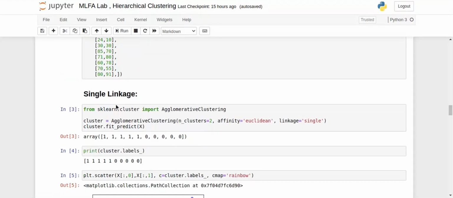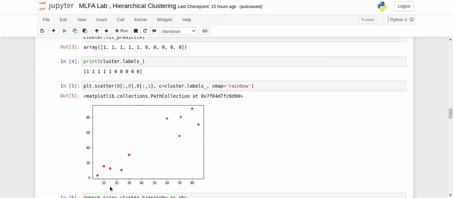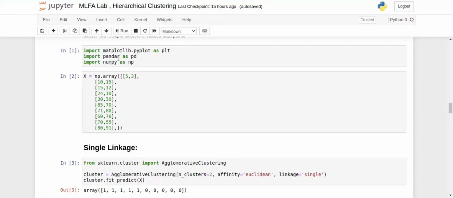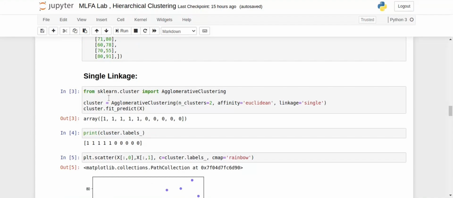You can plot it using a scatter plot like that. What I have done is import the libraries matplotlib, pandas and numpy. Then I created these points in a numpy array, and then I called agglomerative clustering from scikit-learn. You just write agglomerative clustering with number of clusters equal to 2, affinity Euclidean and linkage single. It will see that the number of clusters is 2, that is why the labels are 1 and 0.